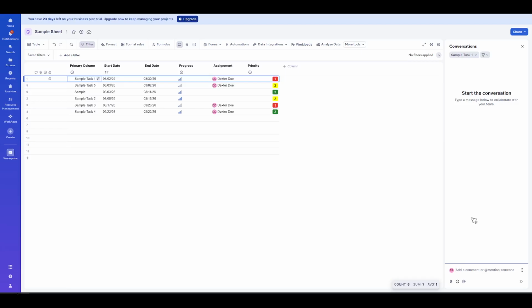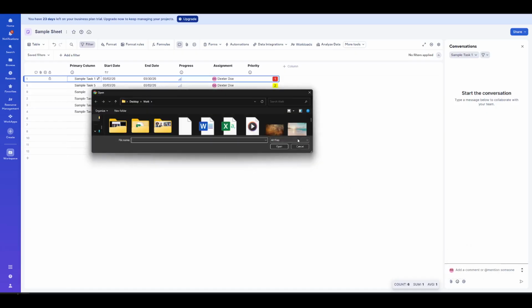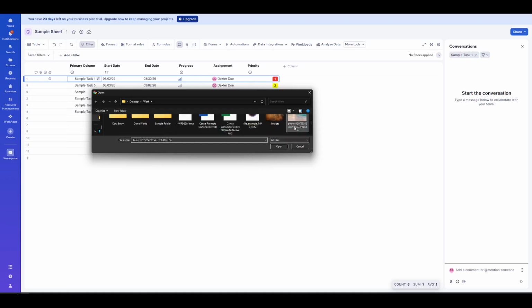Just below the comment field, find the paperclip icon. That paperclip is your attachment button. Click it, and Smartsheet will prompt you to choose a file to upload from your device. Select the file you want to share and confirm your choice. You'll see the file start uploading, and once it finishes, it will appear linked within the comment area for that row.